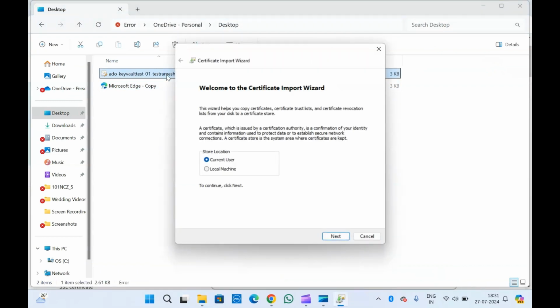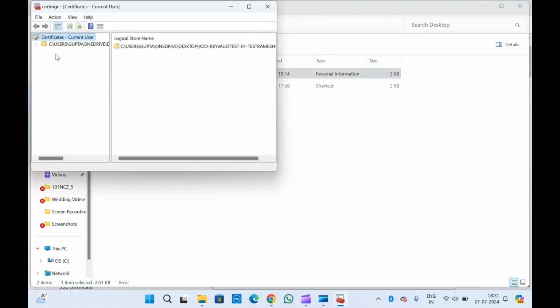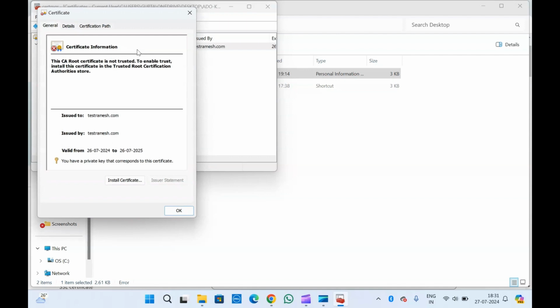Okay. Now let me open an SSL certificate which I had created yesterday. If I click on it, this is my certificate. This is how you can install it in your machine. Let me right click on it and click on open. So here is my certificate. If you go to certificates in certificate manager, this is my certificate. If I click on it, I can see all the details related to my certificate.